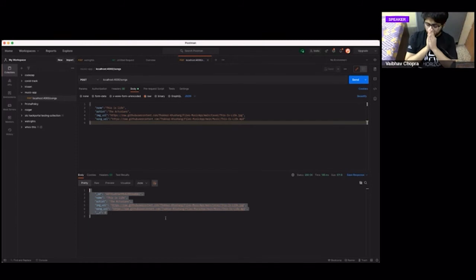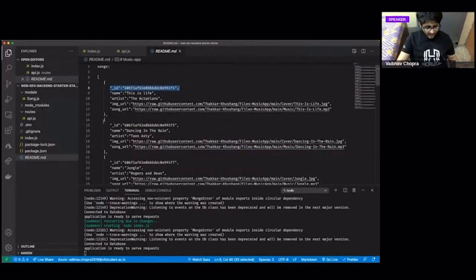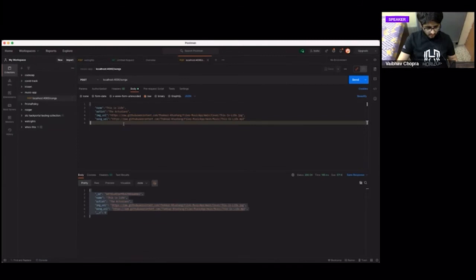But is there any better way to check this database, to visualize this data? In order to do that better, I can do one more thing. Let's say I add one more song. I'll add this Dancing in the Rain. I'll again paste this whole data, and I'll remove the id attribute because that is not required, and I'll re-indent this. Now I'll do another request. Again it was successful.